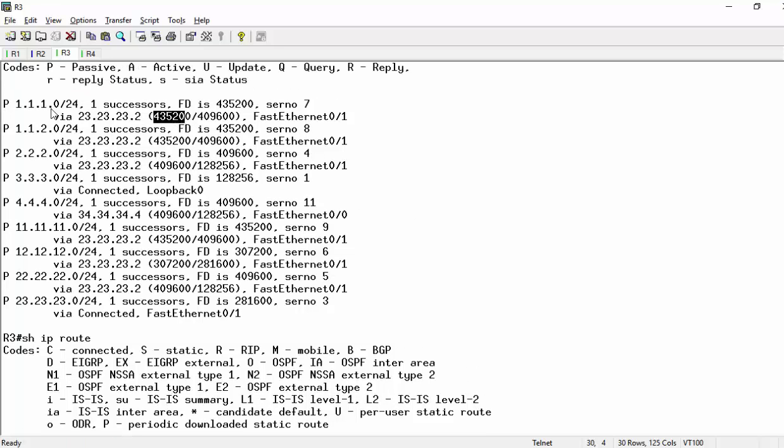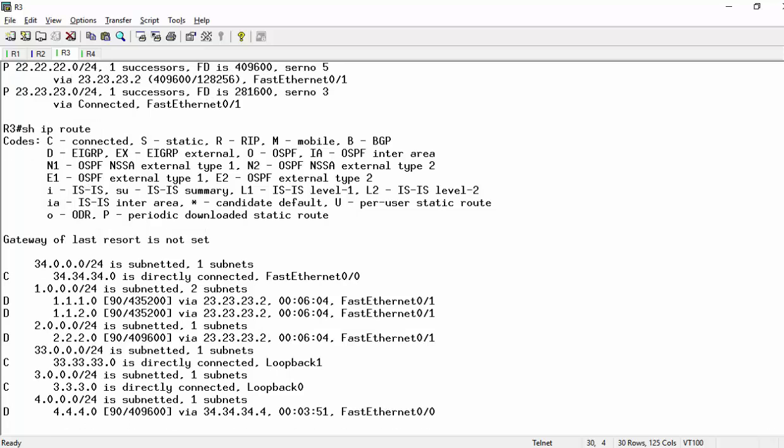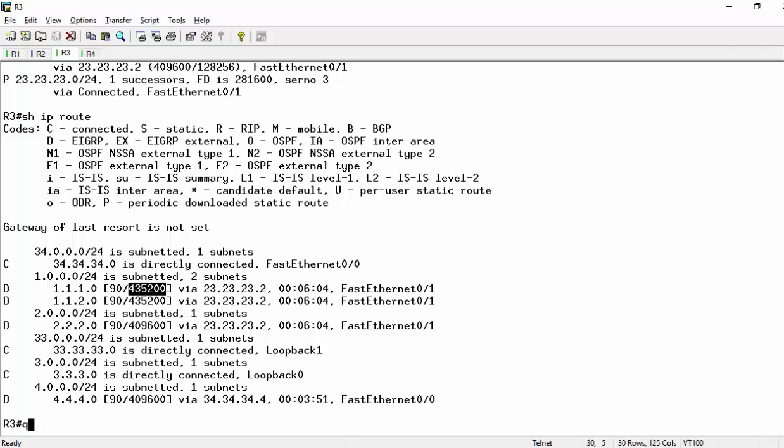So in the topology table, you are going to see feasible distance and advertised distance. This same feasible distance becomes the metric. Feasible distance will always have a higher number. In the routing table, you are going to have administrative distance and metric. So basically the feasible distance became the metric in the routing table. So just understand the difference, guys. Very, very critical, this one. So finally, we have seen the topology table, neighbor table and routing table. Let's go to the other one.